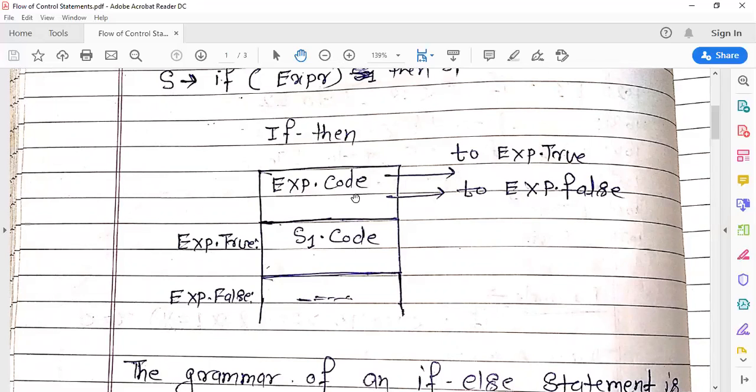If this expression is true, then it will execute the true statement, and here S1.code is the code representing the true statement. Here exp.true is the label, and this exp.true label has S1.code, which means the true statement code. If this boolean expression is true, then this code present at the exp.true label will be executed. And here this is the exp.false.